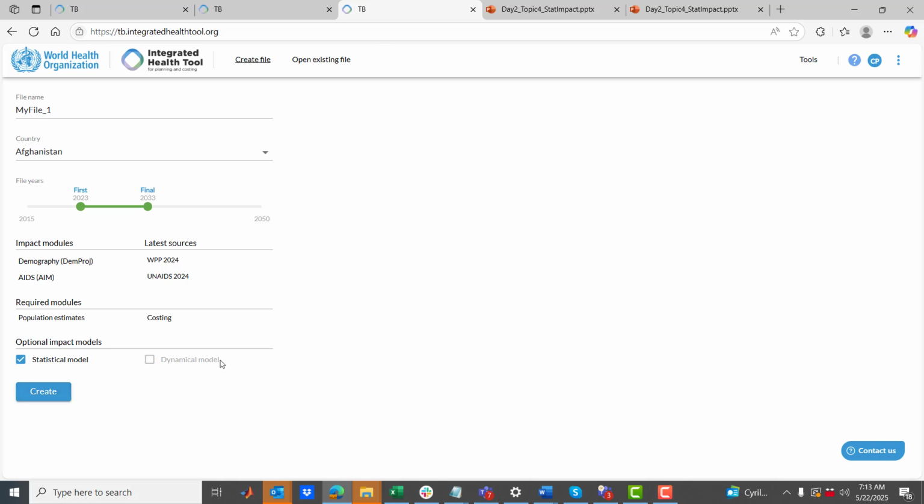The statistical model is available for most countries and is the default choice. The user can select the dynamical model option during file creation for a subset of countries. We'll start with describing details of the statistical model.